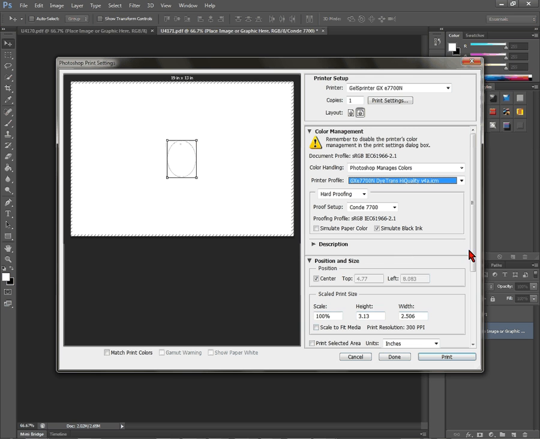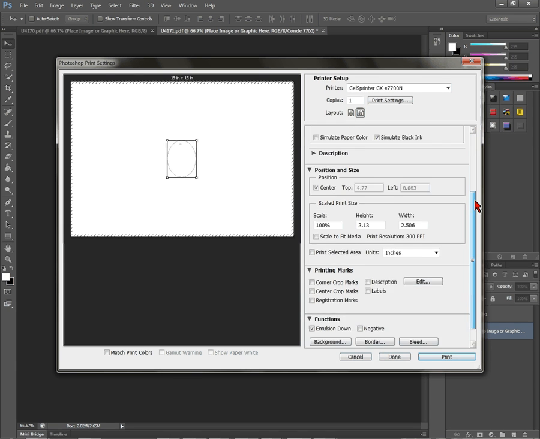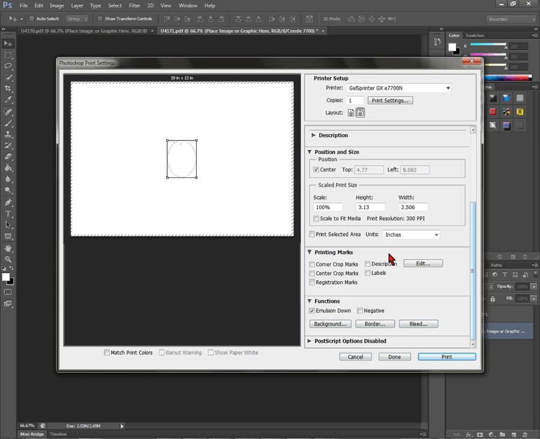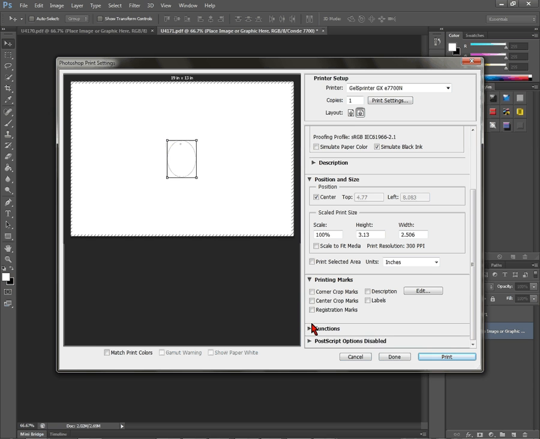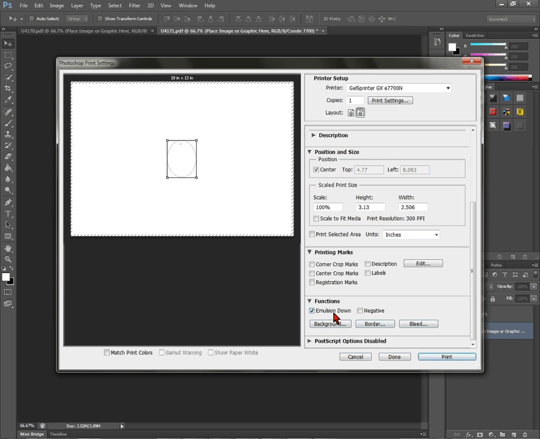And we're going to come down using our little bar here. We've got to mirror the image for all Ricoh printers, because on Windows operating systems, the mirror is always going to be in the app. So under the functions, if you don't see functions open, this little arrow right there, if you left click on it, it'll drop down. You'll see some settings in here. You're going to choose the emulsion down, which is to mirror the image or flip it. So make sure that's checked.